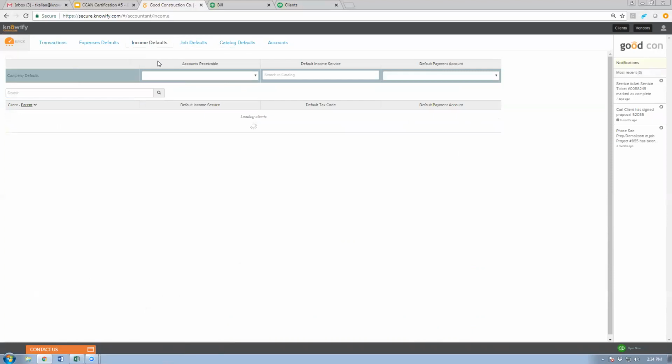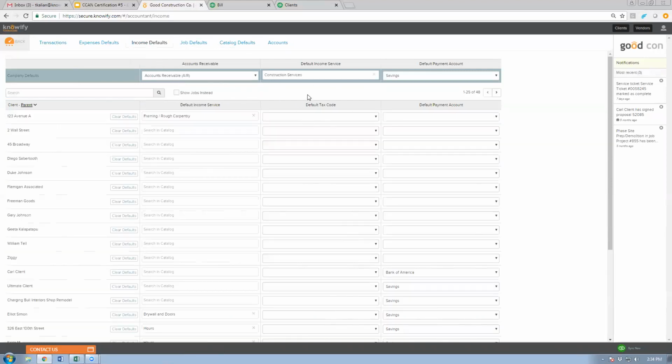And again, you can actually set this at the client level. So construction services is kind of the last resort for Knowify syncing an invoice. But I can say, well, unless it's something that I sell to Wall Street, if that's the case, it's always electrical work, so reference that first. Again, we can also set a default payment account to make sure that everything goes to the correct account here, so we don't have to always reference whatever our bank account would be.